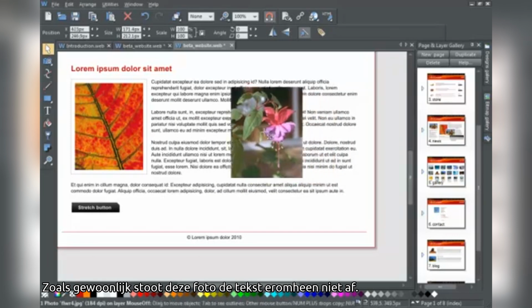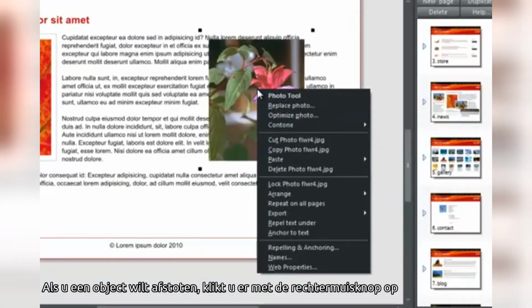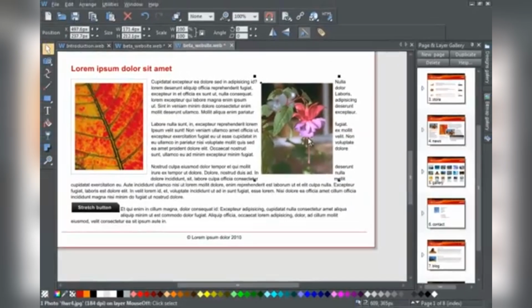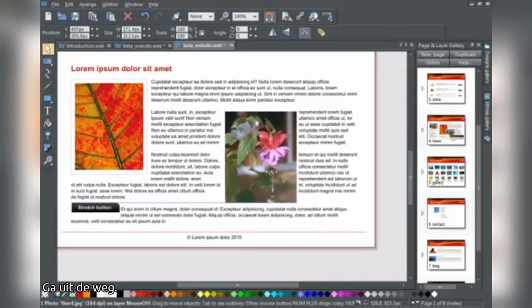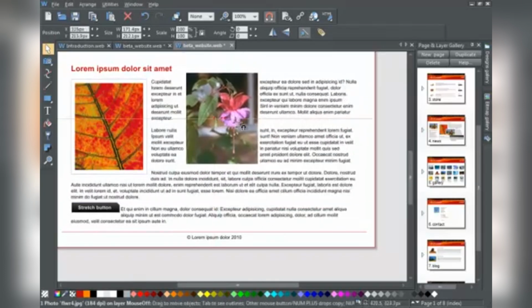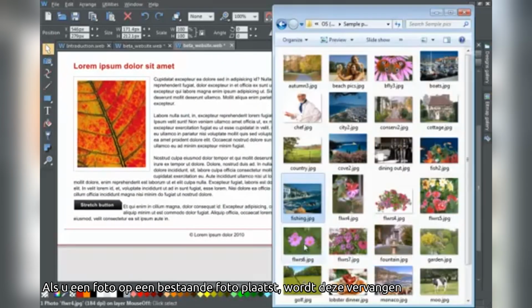This photo does not repel the text around it. If you want to make any object repel, just right-click on it and select Repel Text Under. Now as you move it around the page, the text will constantly move out of the way. We like to call this liquid text because it flows around the objects. If you drop a photo on top of an existing one, it will replace it like this.